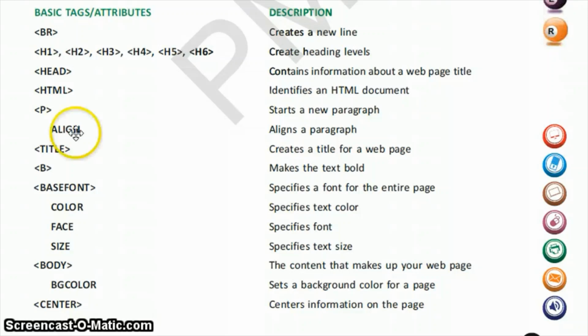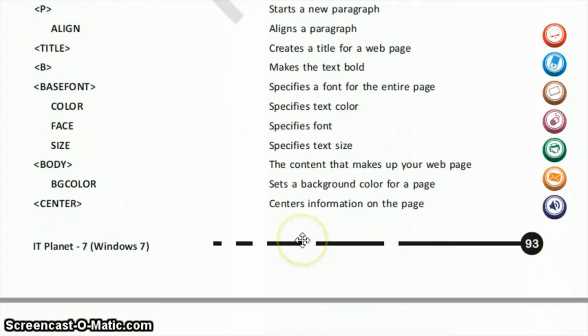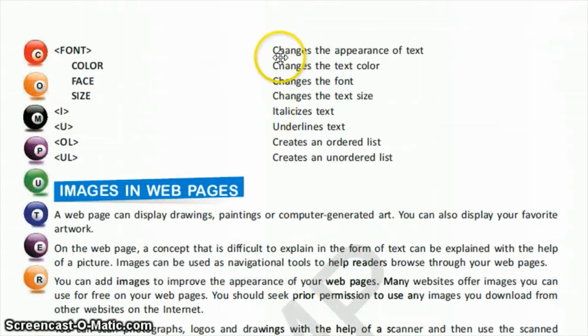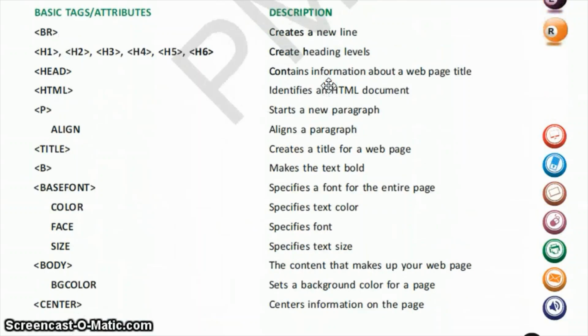Next tag is the title tag. So the title tag creates a title for a web page. Then the font tag. Font tag changes the appearance of text. It has 3 attributes: color, face and size, and using these 3 attributes we can change the appearance of text. Then the p tag. The p tag starts a new paragraph.